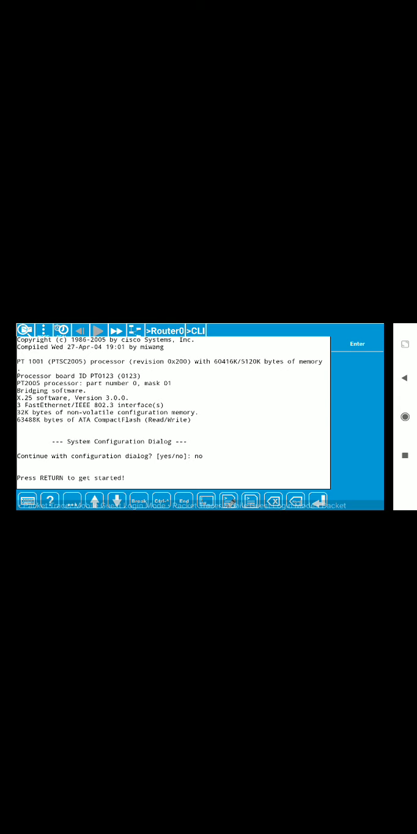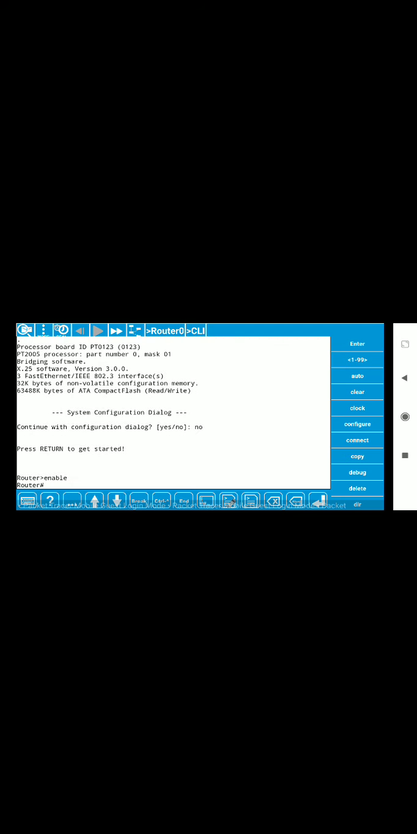So in order to get started, just click on enter button on the right side. Okay, so you will get the prompt router. So we have to first make it enable, and for that we need to pass first command enable. So tap on the enable, then click on enter. Okay, so you can see the prompt is changed to router hash. Okay, so now our router can accept the various commands for router.